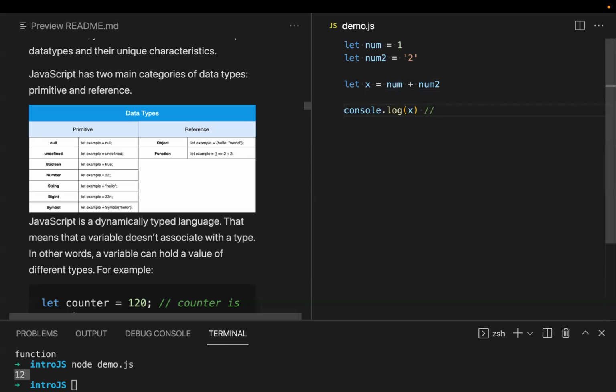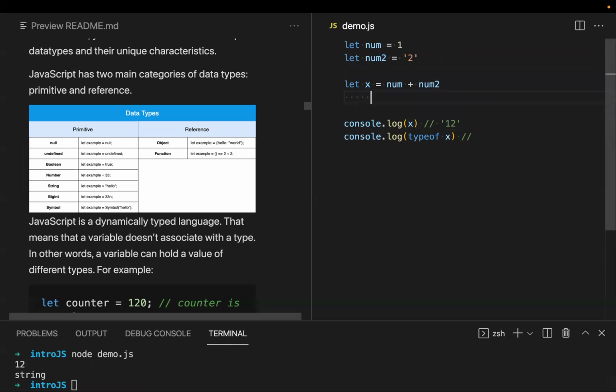If I do typeof to look at this, it's also important. See, this gives me 12. It actually gives me a string back. What it does is string concatenation. JavaScript behind the scenes converts the 1 to a string, and then it adds the string 2 to it, which gives us the string 12. So that is a string.